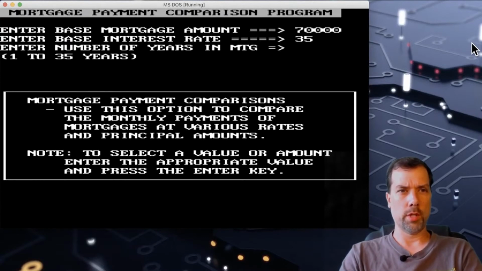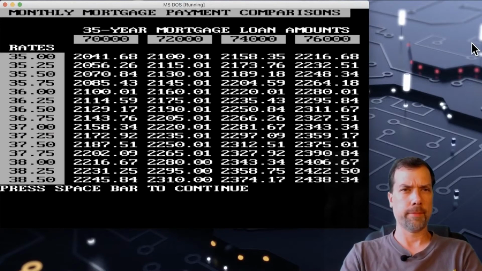Number of years for the mortgage. 35 years at 35% interest. I want to make sure I give them as much of my money as I possibly can. All right, so there's 35-year mortgage loan amounts. It gives you 4 different loan amounts to compare, and it runs through a couple of different interest rates and tells you what your payment would be. So a $70,000 house in 1980 at 35% interest would be $2,000 a month.